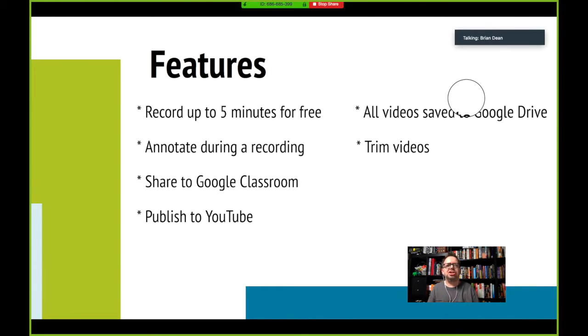Another feature is that you can annotate during a recording. You can share it straight to Google Classroom. So if you're a 3rd through 5th grade teacher or you're already using Google Classroom, you can just share your recording there. You can publish it to YouTube if it's something more that you want your parents to see. All videos are archived to Google Drive. That's an awesome feature. So you will never lose the recording that you made.